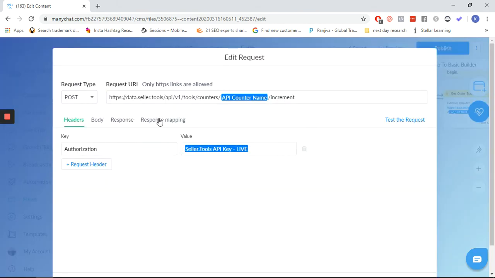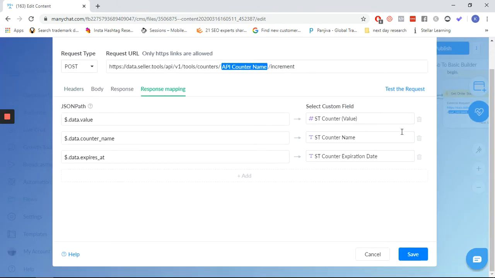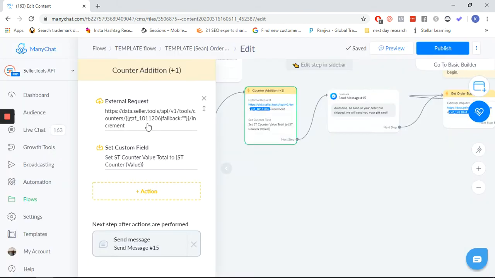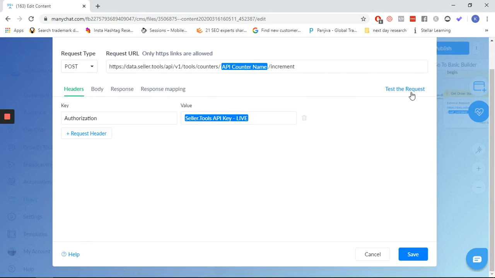And as you can see here, we are mapping it to st counter value and setting the bot field counter value total to st counter value. So if you want to test if this works fine, you just have to hit test the request and it should fire off and your counter should increase by 1.